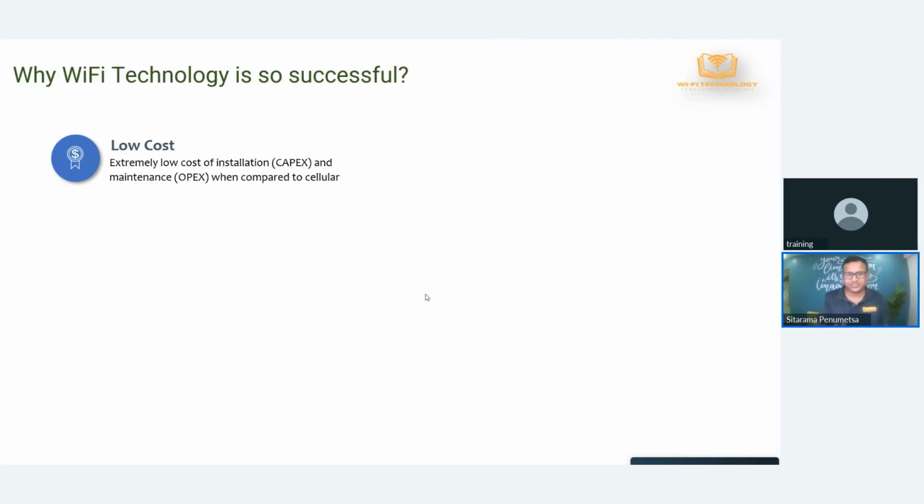Again, to summarize, the first thing is low cost. When it comes to cellular technology, it is very costly to install and very costly to maintain. If you want to install a cellular network, you need to find a piece of real estate where you can install a base station, right? First, you need to install a tower, and on the tower you need to put a base station. The base station is very expensive, right?